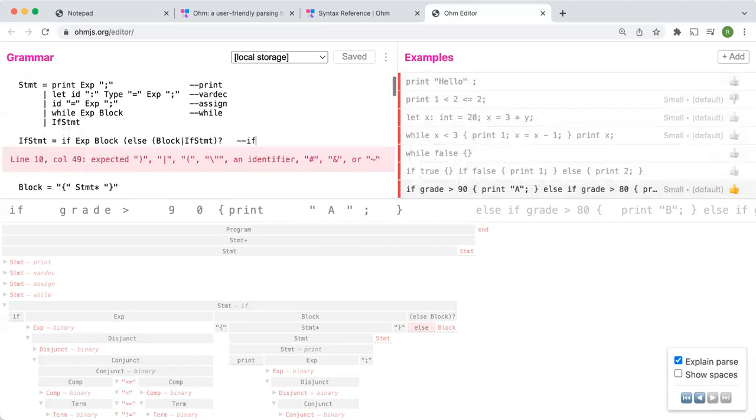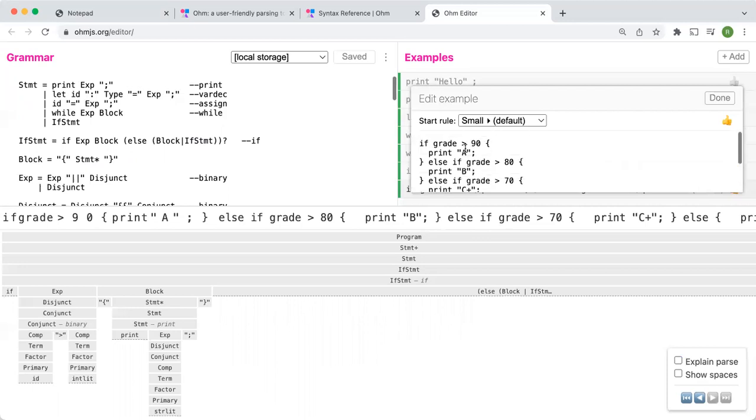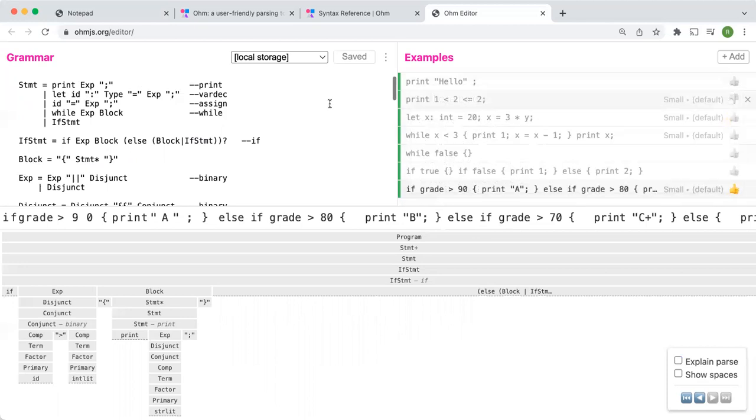If expression block, because I need to have this else part be optional. And look, it's all greened up. Don't you love it when that happens? That's why I like to write our examples first and get everything to match. So if expression block, else I could do a block or I can do another if statement. And that is what allows the if right here not to be enclosed in curly braces.